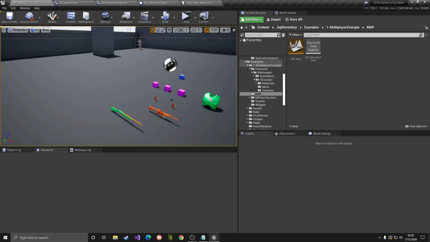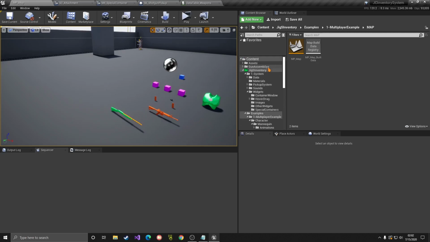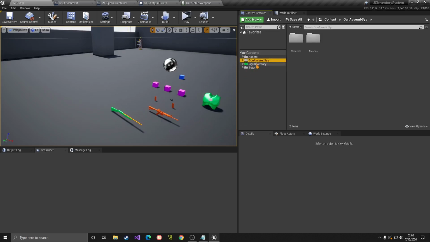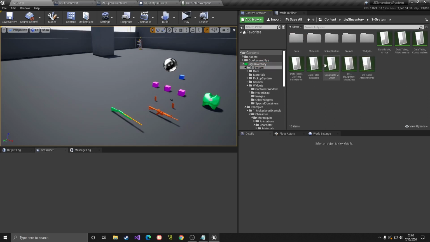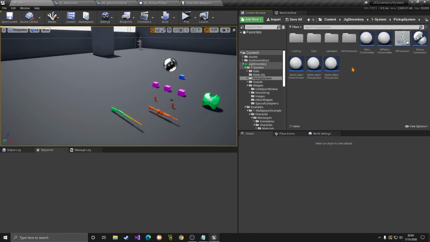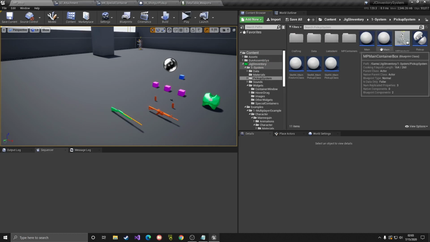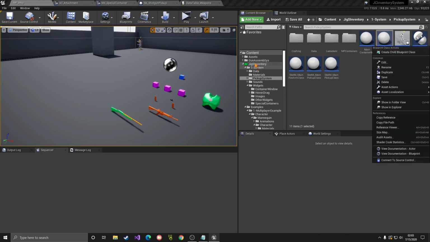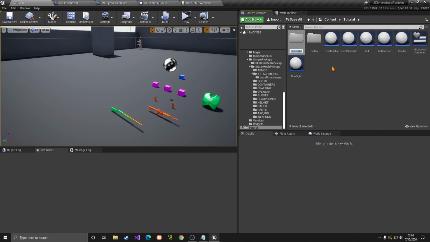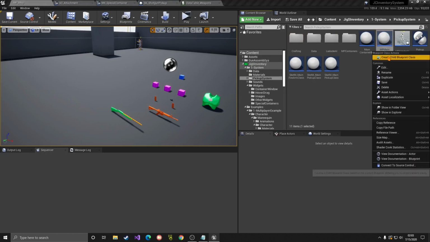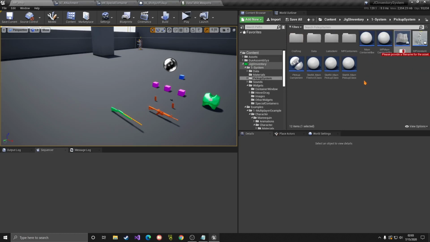So let's go ahead and talk about containers. So containers is pretty straightforward. You want to go to Jigsaw Inventory system, and then pick up system here, and then for a single player you want to create a child out of this and then put that container in the world. For multiplayer you want to create a child out of this MP main container box, so we can create a child here. So let me add a folder here, containers, and then I'm going to go back there, and then I'm going to create a child, and I'm going to call it MP, and then maybe just some box, for example.